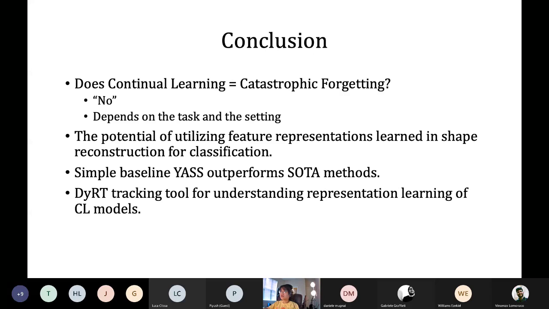So for this work, we answer no to the question we posed in the title: does continual learning equal catastrophic forgetting? No, because we can see that for reconstruction tasks, it does not actually happen. But this also depends on the task and the setting. For example, for classification with repeat exposure, we have seen that the performance can actually reach the batch performance. We also showed the potential of utilizing the feature representations learned in the shape reconstruction task for classification using a very simple classifier, which is the DyRT class means. We also present a very simple baseline called YASS that outperforms state-of-the-art methods.